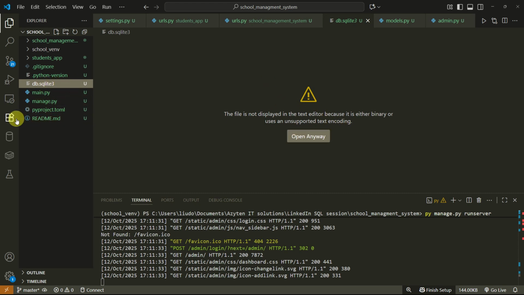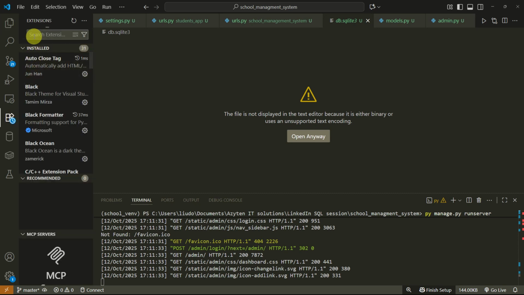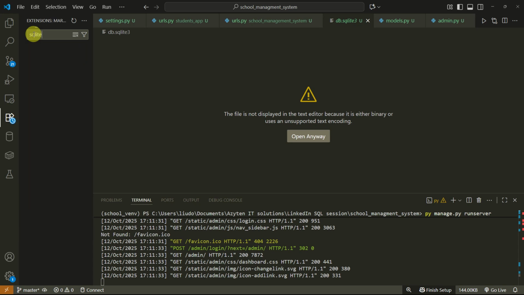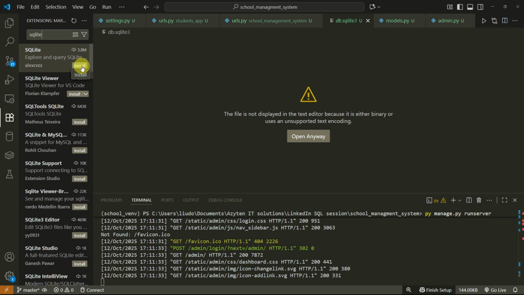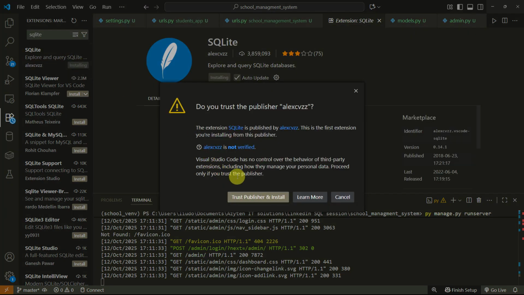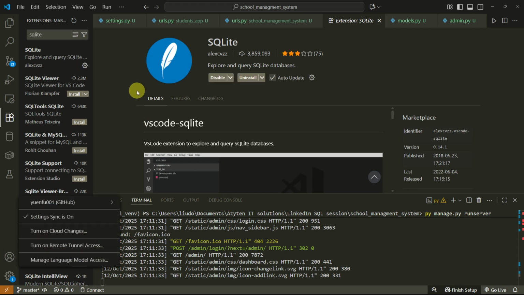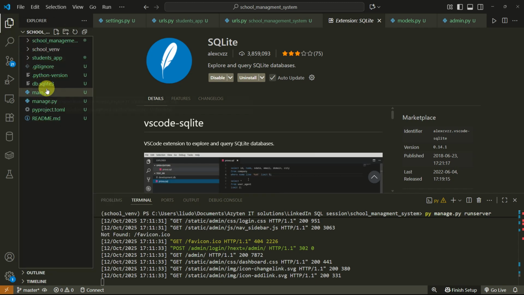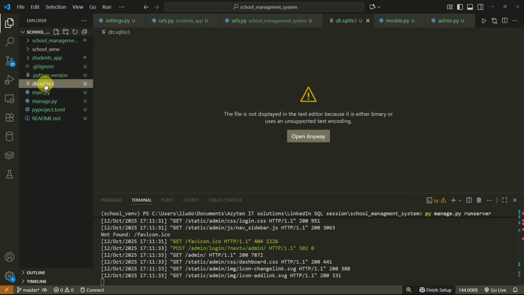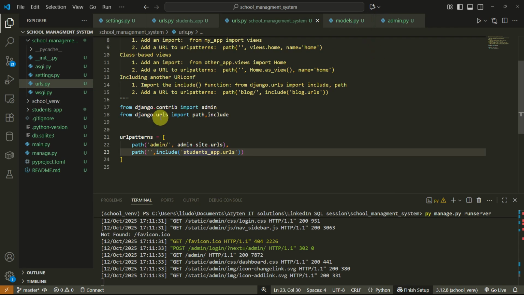db. Oh, I don't think I have downloaded the extension for it. I'm supposed to have the extension for SQLite. Oh, I don't have it. That is interesting that I don't have this. Oh, interesting. Okay, this is supposed to open. I don't know why it's not open.